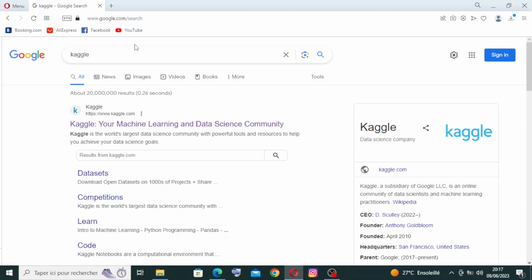So today I'm back with this website called Kaggle, and it's an online platform that hosts data science competitions, provides data sets for exploration and analysis, and offers a collaborative environment for data scientists and machine learning practitioners. It was founded in 2010 and acquired by Google in 2017.